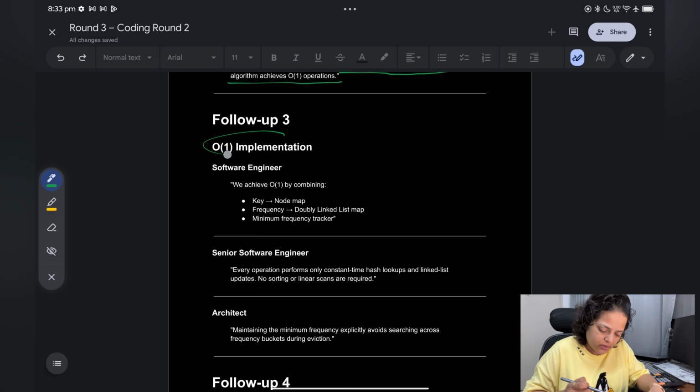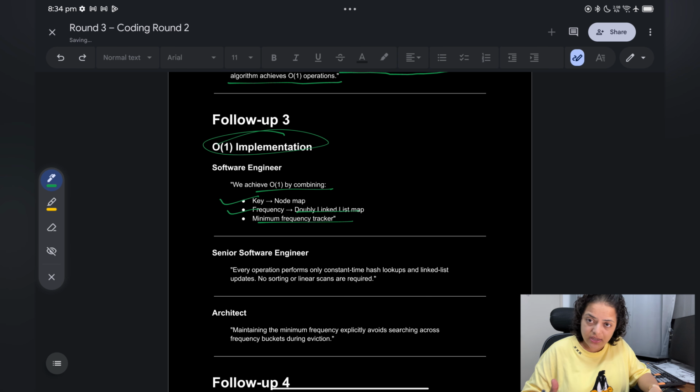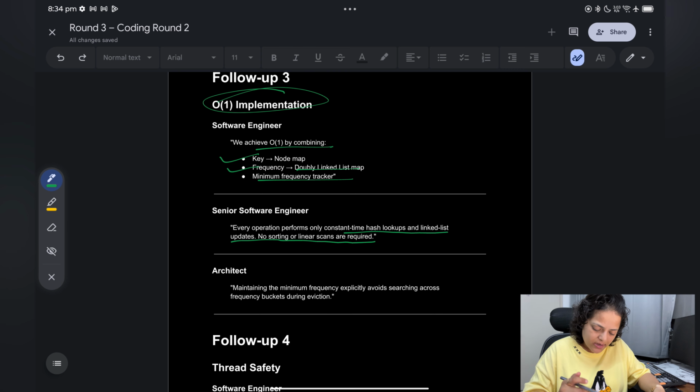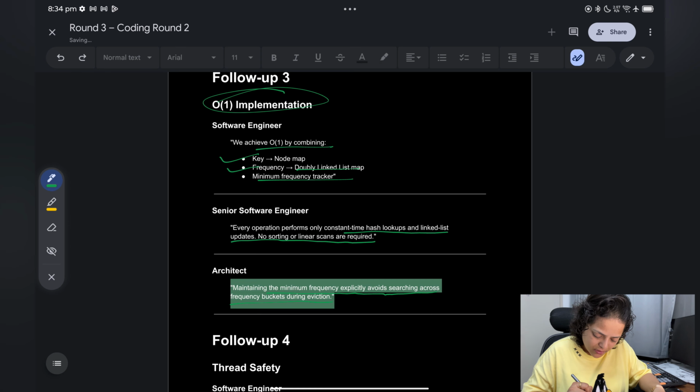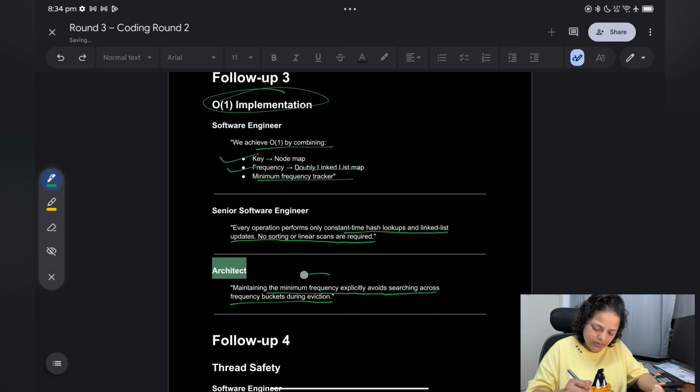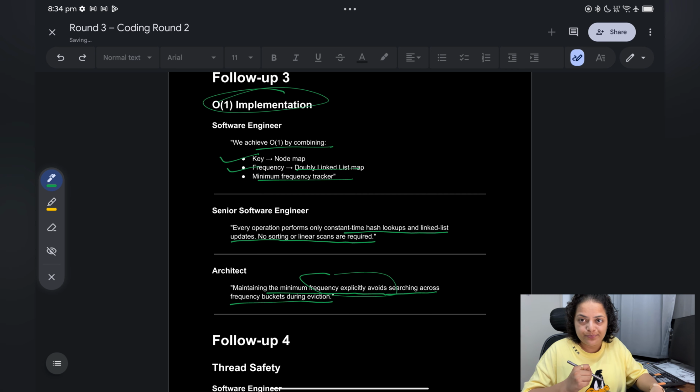Now the next follow-up will be order one implementation. The software engineer will say that we achieve order one by combining a key to node map, a frequency to doubly linked list map, which is what we have done, and then a minimum frequency tracker. The senior software engineer will say that every operation performs only constant time hash lookup and linked list update. No sorting or linear scans are required. The architect will say that maintaining the minimum frequency explicitly avoids searching across frequency buckets during eviction. So he will maintain the minimum frequency explicitly, right?